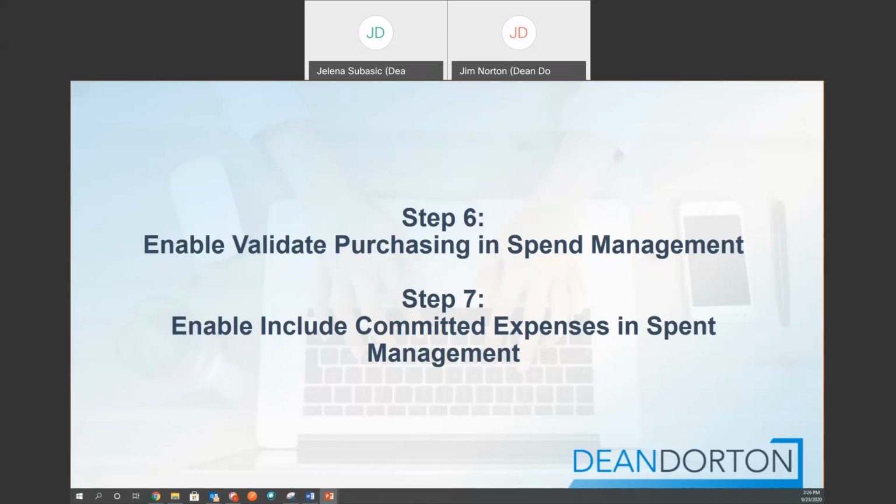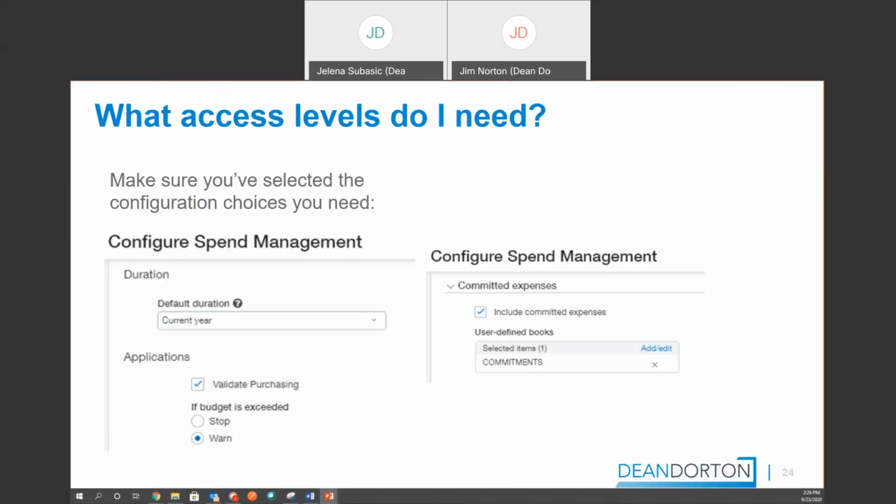So we enable validate purchasing in spend management, and enable include committed spend in spend management. I kind of already showed you that when we did the demo earlier, but here are the screenshots of it just for ease of reference. So make sure that you check these boxes, that you check for validate purchasing, that you check for include committed expenses. That's going to give you full visibility into your budget versus actual with and without committed.